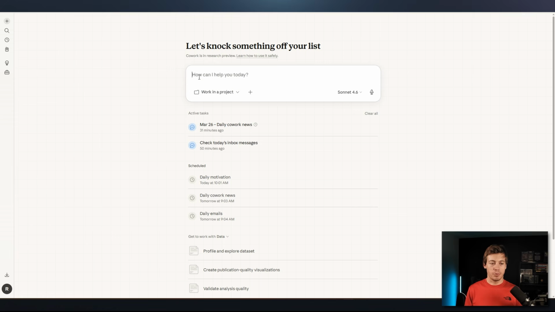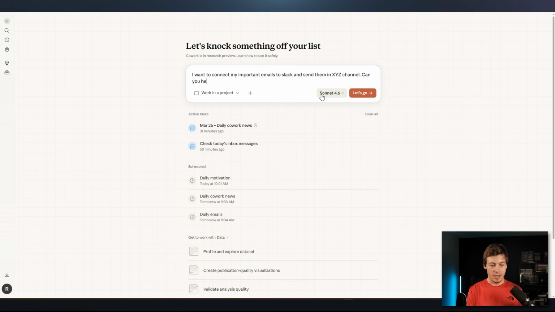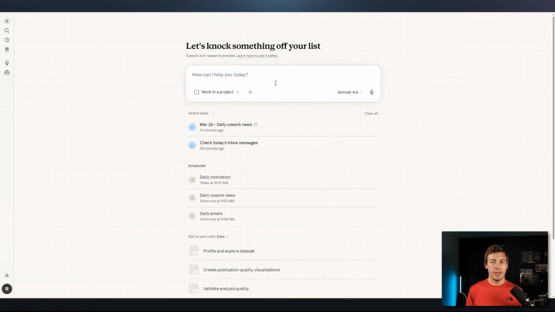First, you can actually just prompt directly in Cowork and say something like, I want to connect my important emails to Slack and send them in XYZ channel. Can you help me build this process and then turn it into a skill? So you can build out something like that, or you can take a look at what Cowork already has built out.